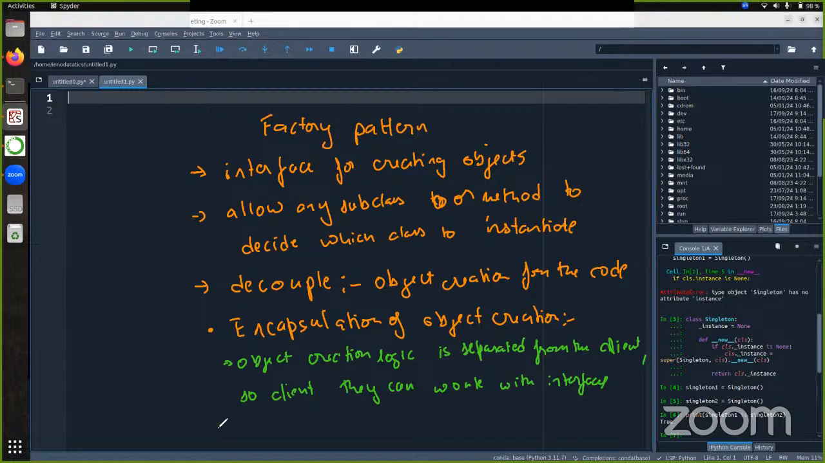And then also it promotes loose coupling. It promotes loose coupling in the context that the client code is decoupled from the class because it works with the factory. And the factory is responsible for object creation.